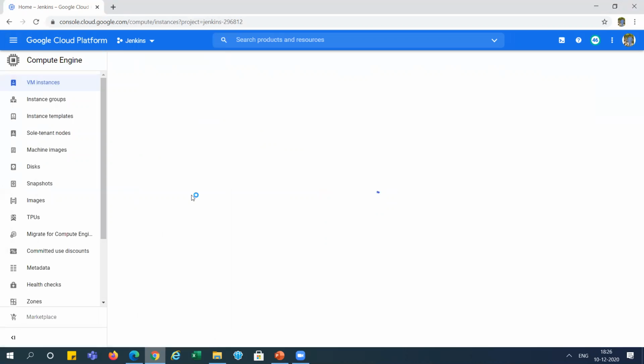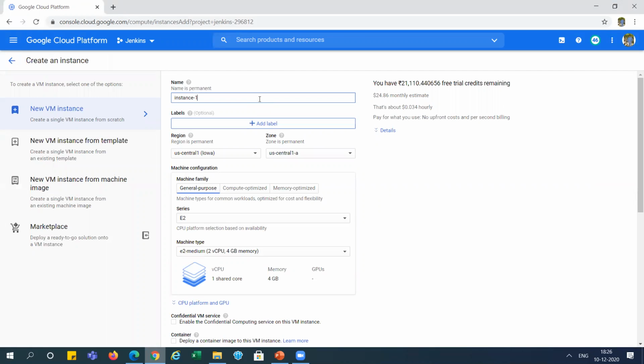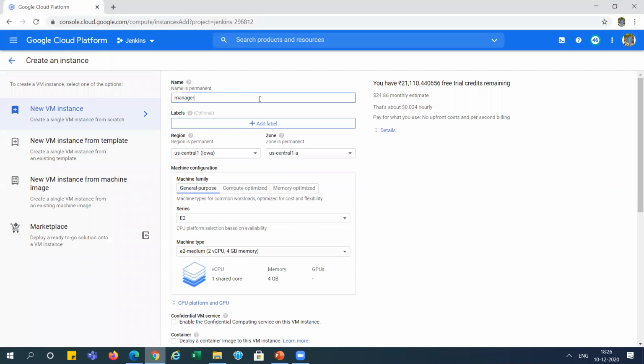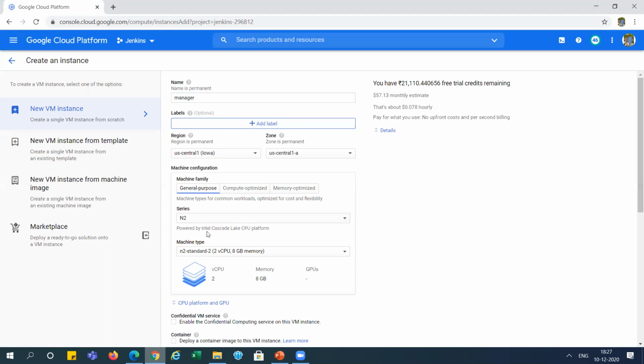Here we need to create three instances, one for the manager and two for the nodes. You can see the VM instances here. We just need to click on create. For this instance, we need to give the name manager. I will create this in US Central 1, this region is okay. For the instance type, we can take N2, we can take any one, but I will take N2, 2 CPU and 8 GB memory.